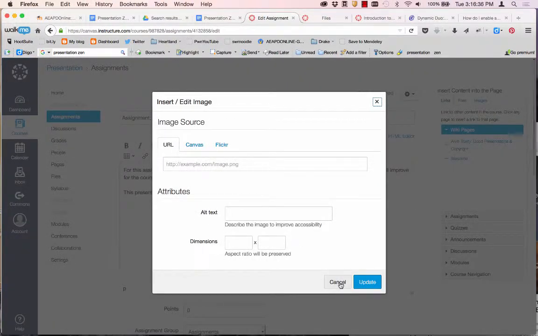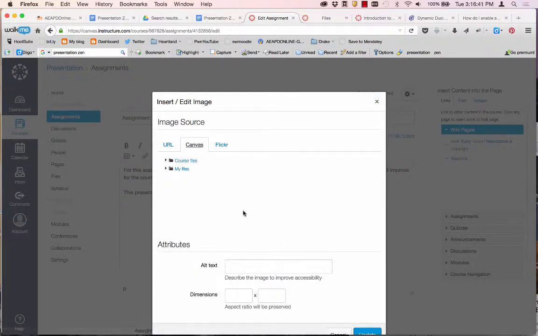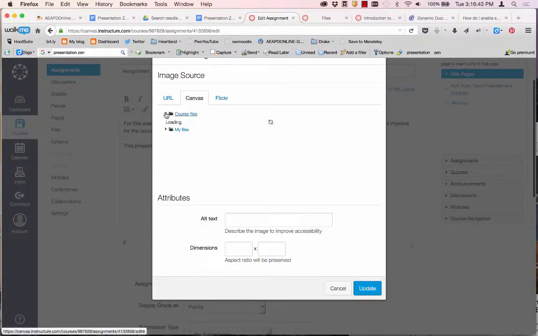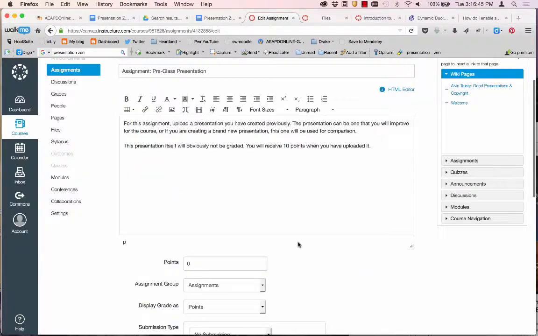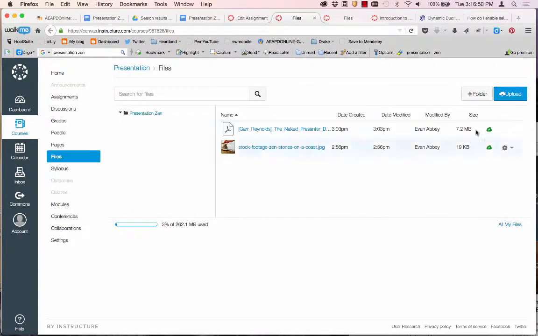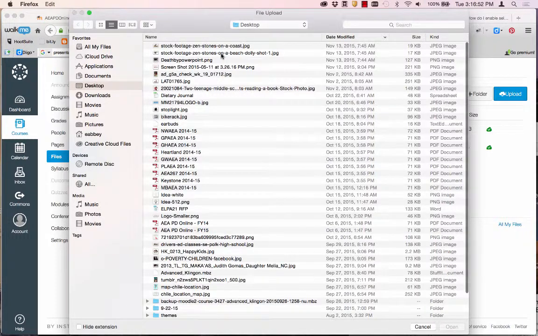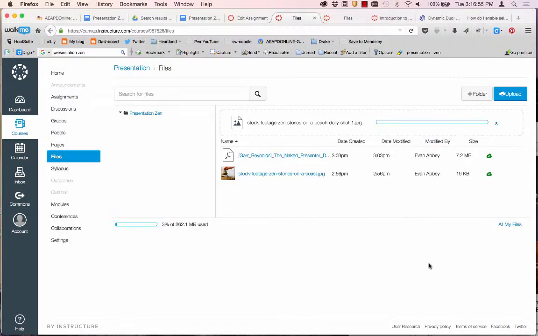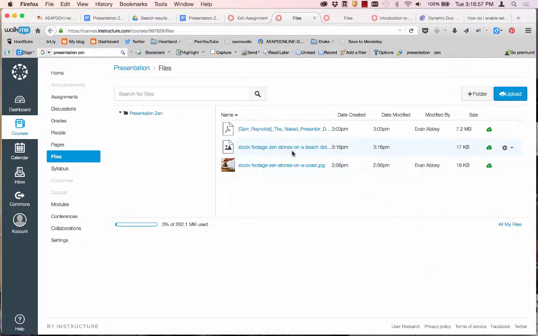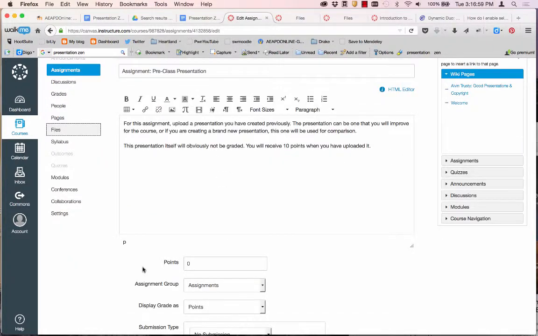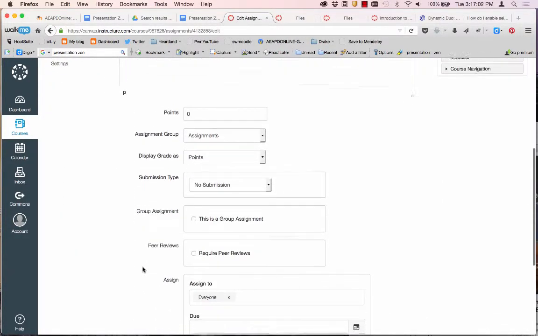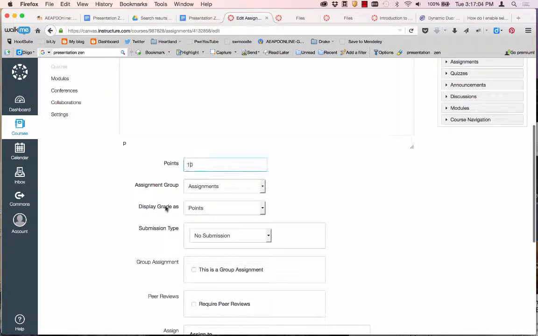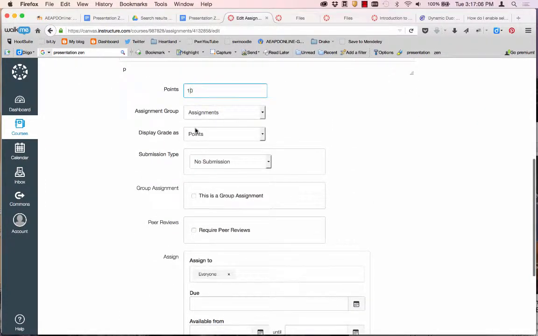And again, I forgot we need to upload the image first, which you can see here. So it's not in the course files yet. Upload it first, so I'm going to do that. Go into my files area. And I'm going to go back here. I need to refresh my page, so I'm going to save it here. I'm going to do 10 points.